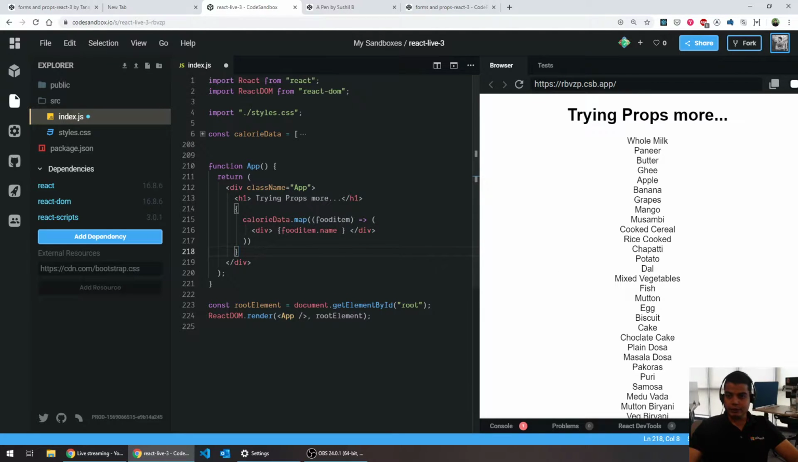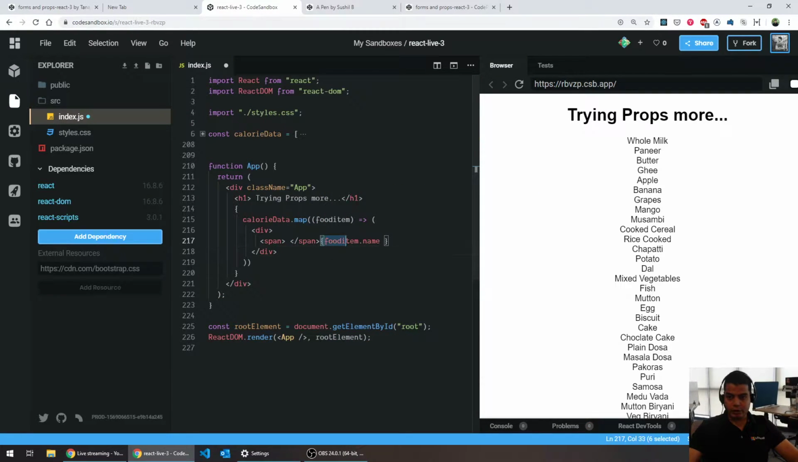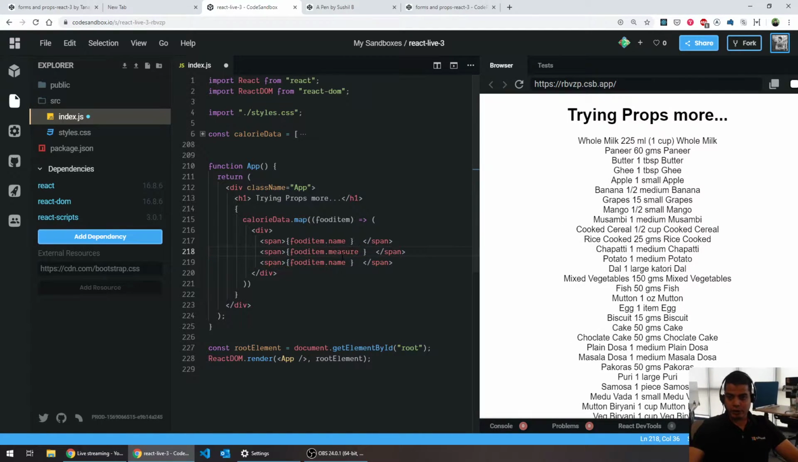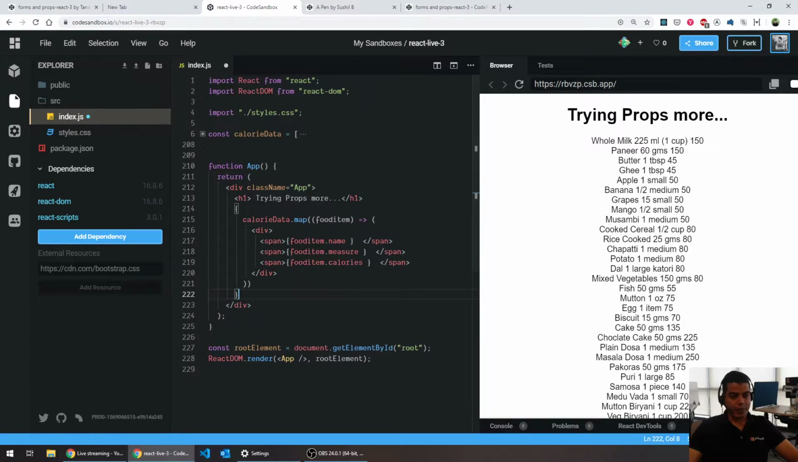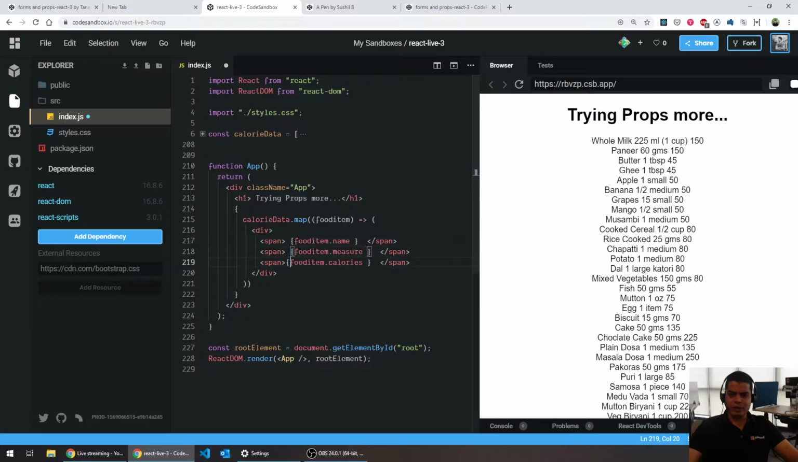Now suppose I want to see some more stuff. So what I'll do is I'll do div here, and in this I'll do span, and Control X, and then if I want to see the other fields, measure and calories, I can see it here, right? But this looks very ugly. Not forking because this is very simple. You can see the video and do it yourself later as well, so you don't need to fork here.